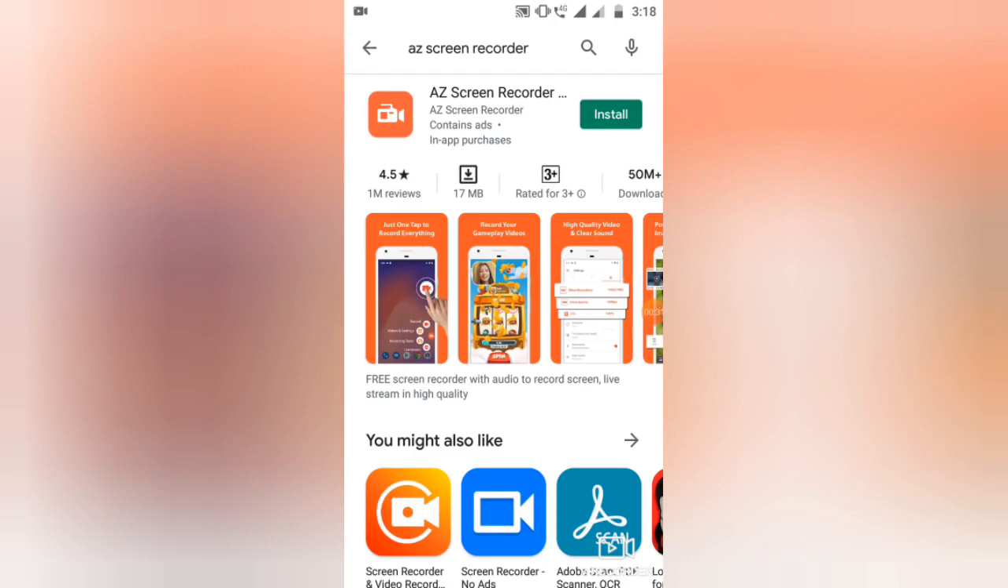Now you can see that the AZ Screen Recorder installation window is open. On the right hand side, you can see a green button named Install. We will click on this Install button. Now your installation will begin.